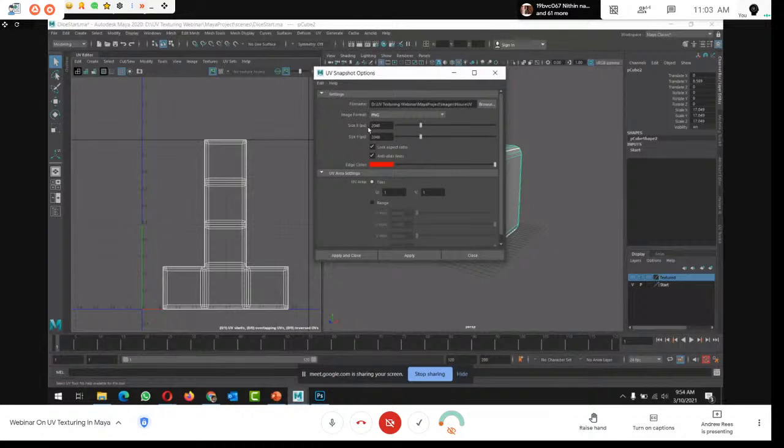That is a fairly good resolution, and the edge color, I want to have it as red so that it will be differentiating much easier from the background color. I'm going to click apply and close.